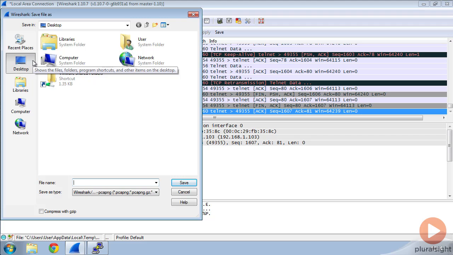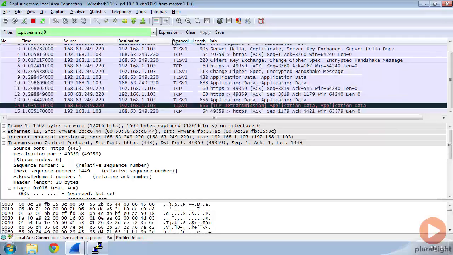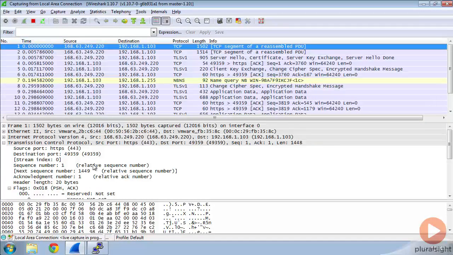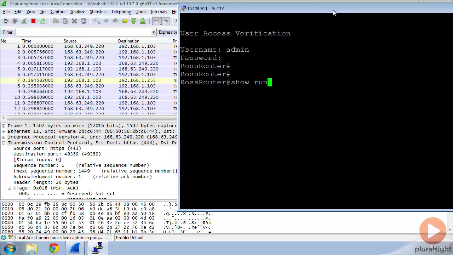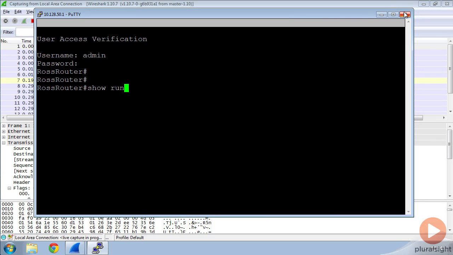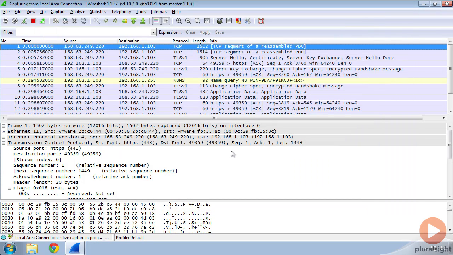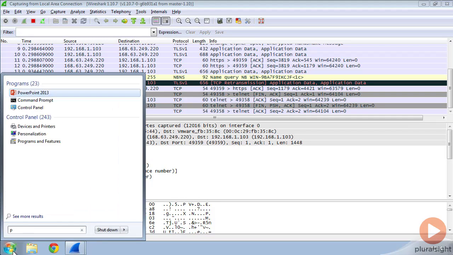We'll call this Telnet Capture. And then what I want to do is just go ahead and start a new capture. Let me clear my TCP stream there. And in my new capture, this time, oh my goodness, I'm still logged in here to PuTTY. Let's close that and open up a new PuTTY session.